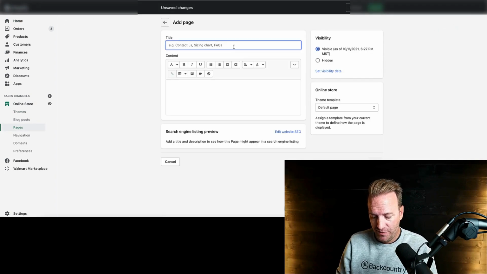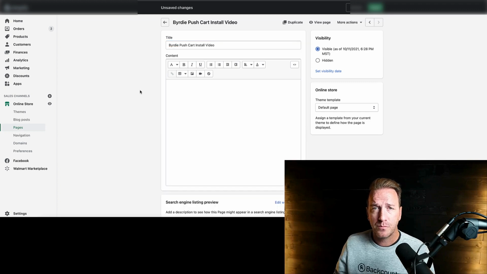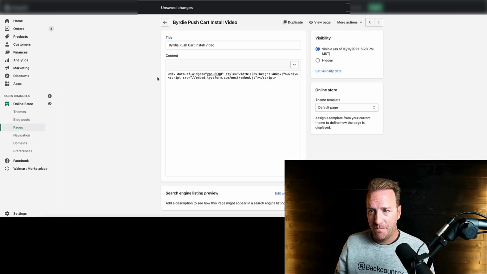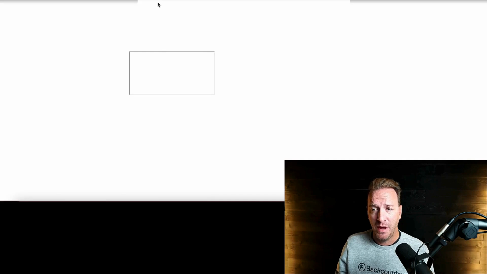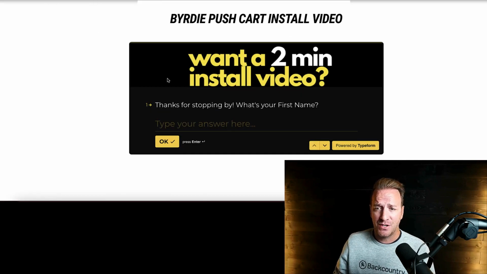And let's say I want this to be Birdie push cart install video. So then if I come here to this little show HTML section here, and then I go ahead and embed that little widget, hit save, page was saved, and then go view page. You can see that it's actually embedded the form here.